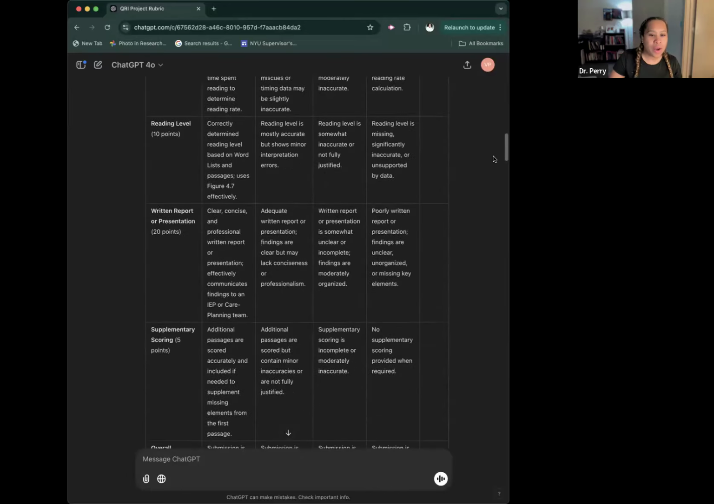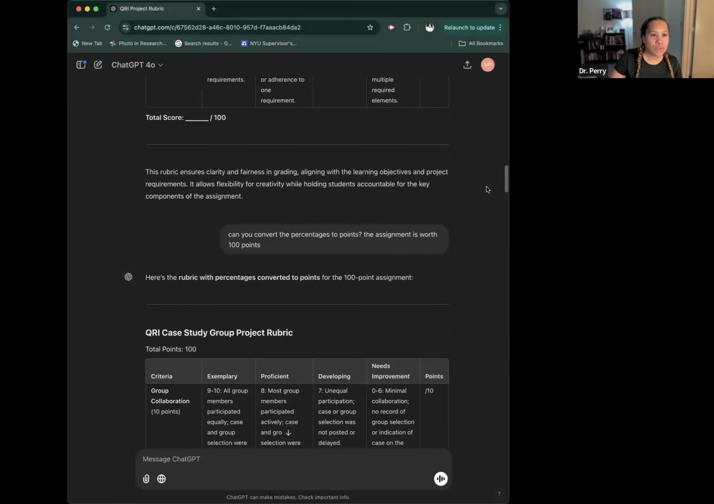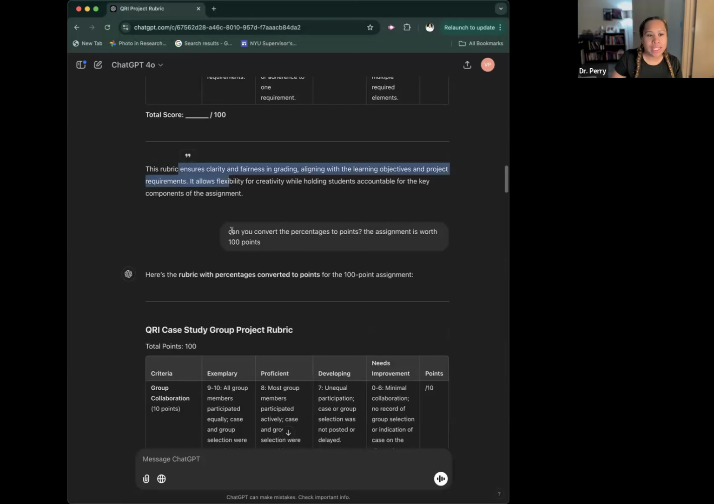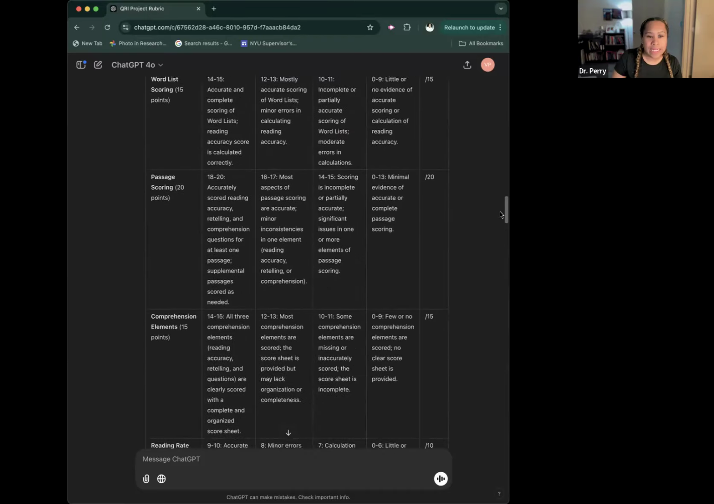So then I said, well, I can't use this right now. I said, this rubric, this is what it said about the rubric. And I said, can you convert the percentages to points? The assignment is worth 100 points. So it went back and it did that.